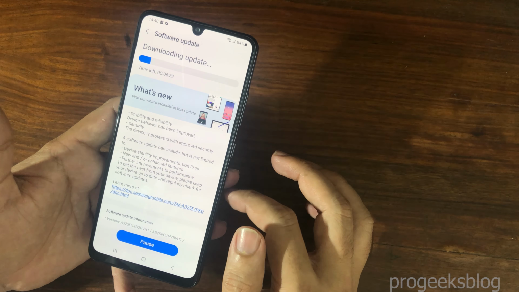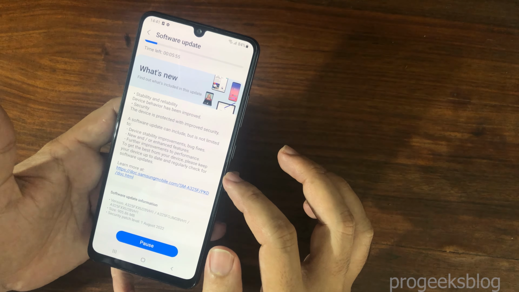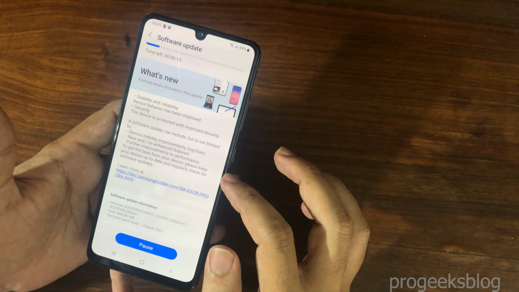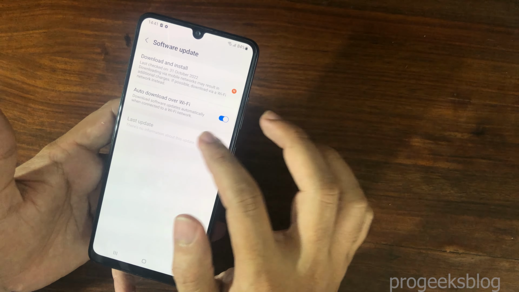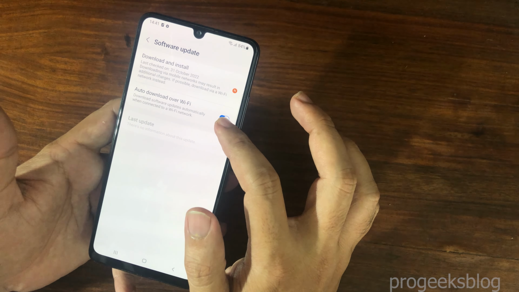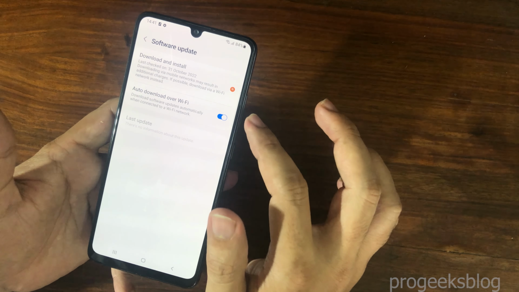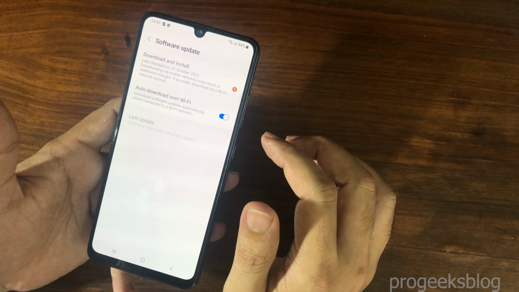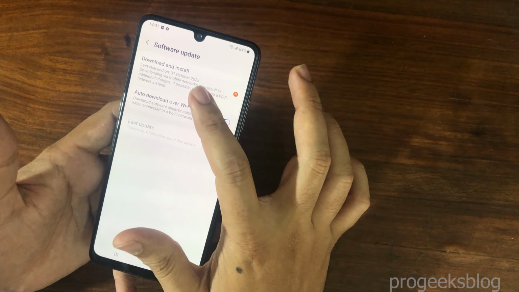Most of the time your software is up to date, and once Samsung releases the update you will get a notification that an update is available for your phone. You can even enable the auto download over Wi-Fi option whenever the update is available, so it will automatically download the update, and then you can later schedule the installation.